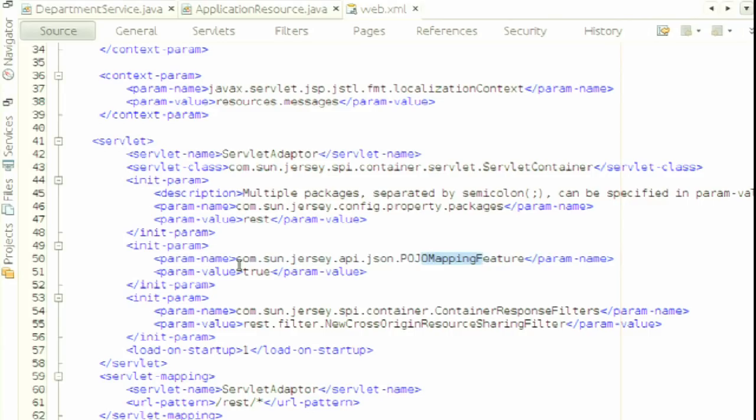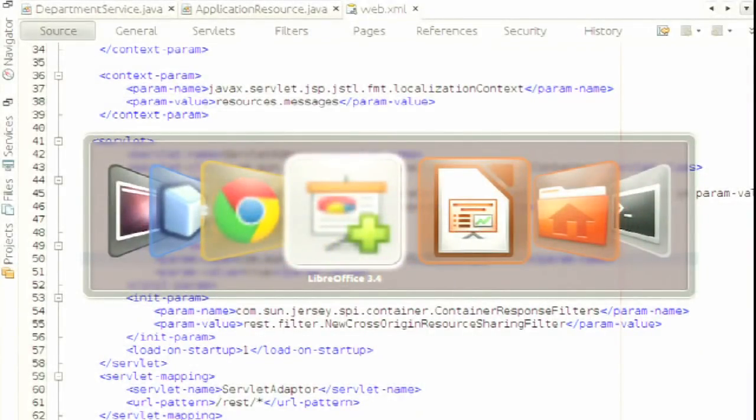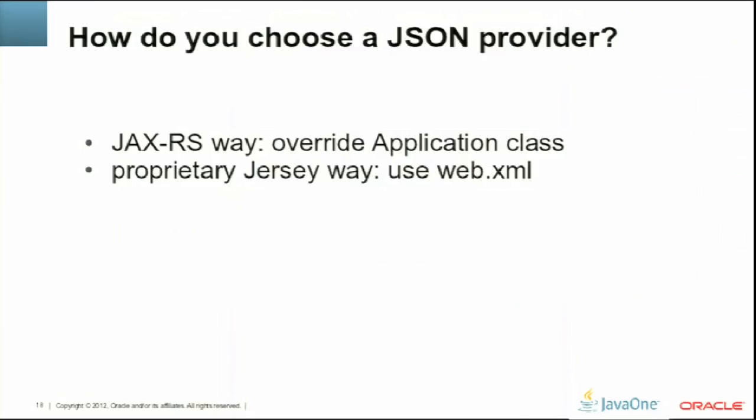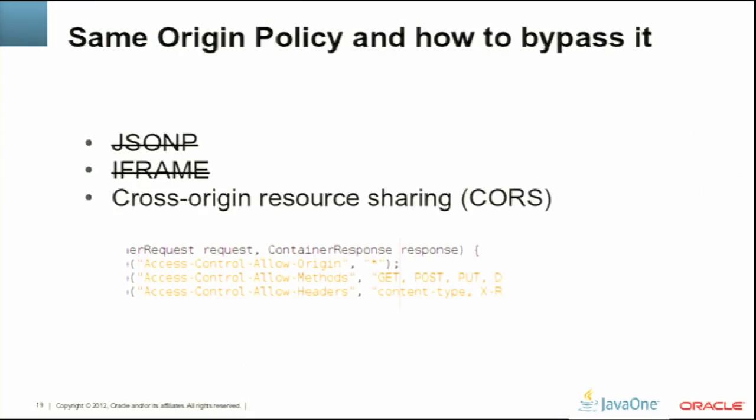Now, again, whether you use Jersey or JAX-RS, that's up to you, but there's one good reason why we may need to use a Jersey proprietary way. I personally would prefer to use non-proprietary way because then your application is most portable, but in this case, we may have to wait till JAX-RS helps us. And that reason for Jersey is the same origin policy. Same origin policy says that your page with your JavaScript can access only resources from the same domain, same port, and same protocol. So at first sight, it may look reasonable.